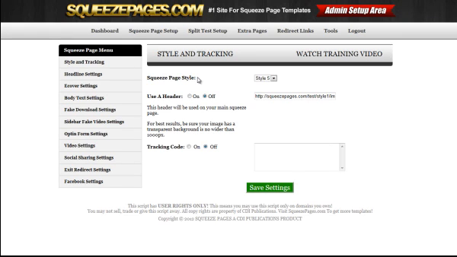Let's go ahead and set up our style and tracking section here of our squeeze page template. Of course, we got here first and foremost by clicking on the link at the top that says squeeze page setup. That takes us to these style settings. These are the settings that are actually going to take place on your main home page of your squeeze page.